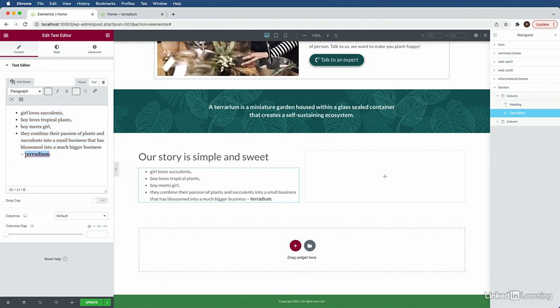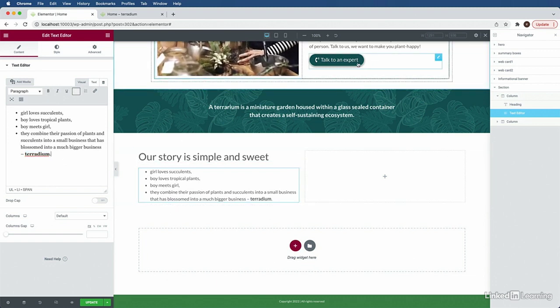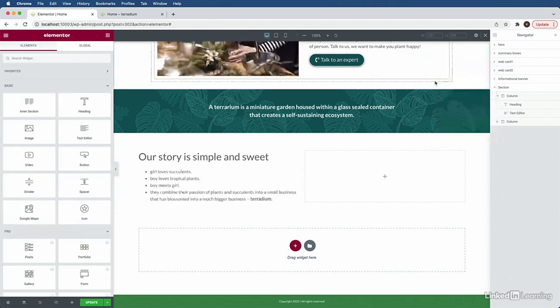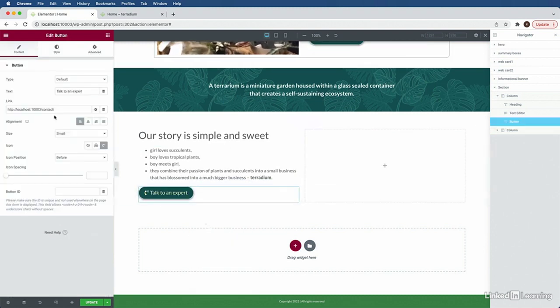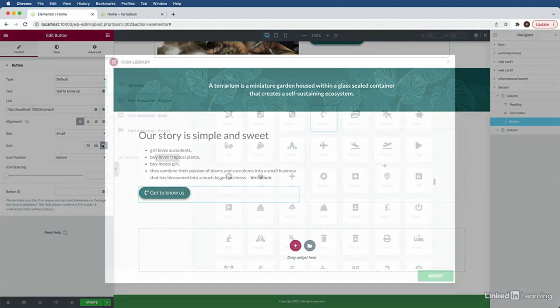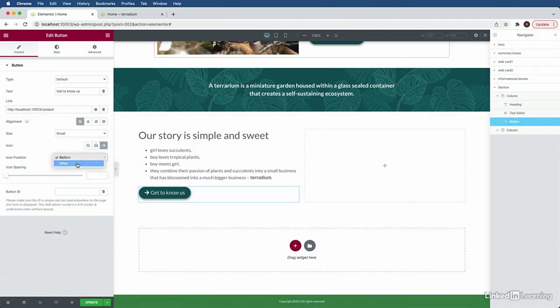It also is worth noting that I've gone ahead and made Terra Diem bold using the text formatting settings in the text editor. We now need a button. I'm going to come up to our Talk to an Expert button. I'll right-click and choose Copy, and then I'm going to come to this column and right-click and choose Paste. Then we'll simply swap out what the button says. We'll replace the icon with our arrow. And we'll position the arrow so that it appears after.